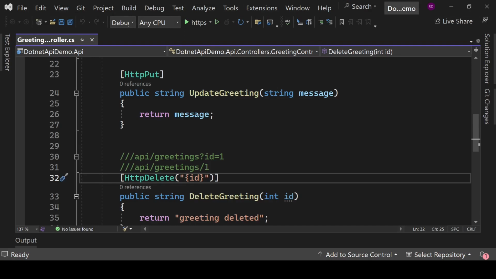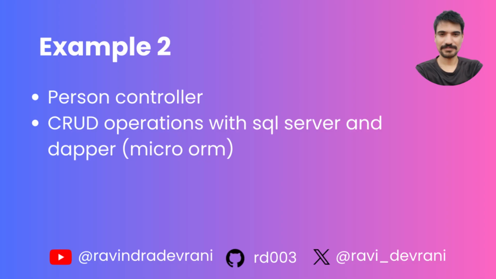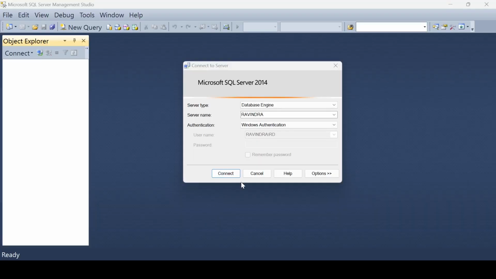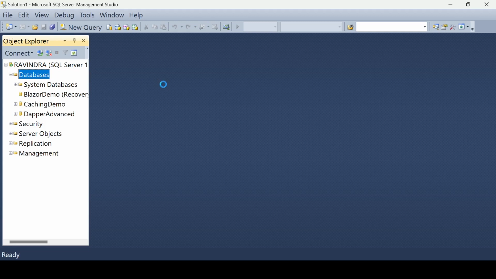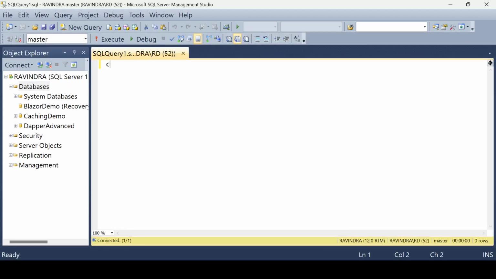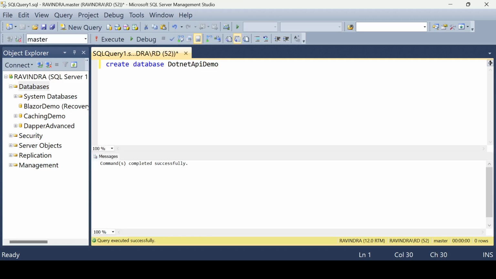Now we will move to the next section. For that, we need to create our database. Let's open SQL Server Management Studio and connect it here. In this section, we will create a database. I'm going to create it with queries, which feels much easier. Let's name it DotnetAPIdemo. Press F5 and it will create a database for us.